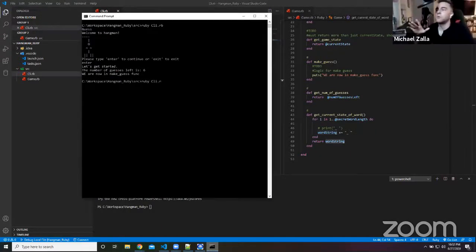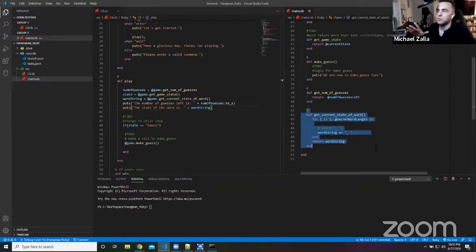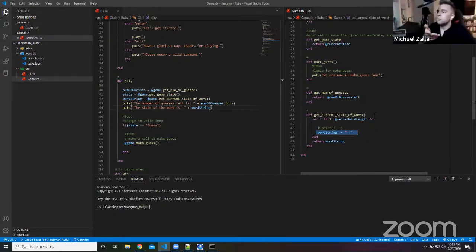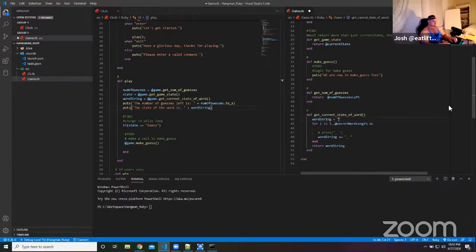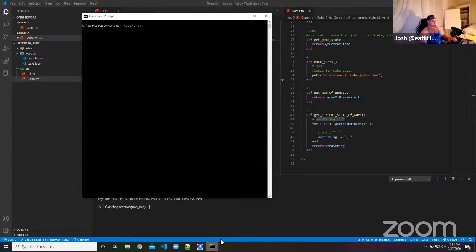So real quick, your get current state of word, you probably need to initialize word string to an empty string before you start adding to it, right? Why would we have a problem with just doing it both in one? I mean, if your word string variable isn't declared yet and you use plus equals, does that also work as a declaration or is that an error? Oh no, let's do it as I'll run it as empty string. Yeah, try it without and with. Yeah, let's find out.